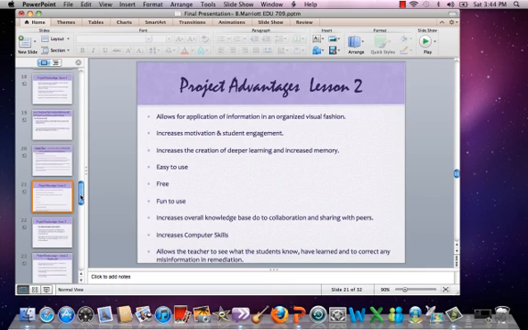Lesson 2 has several advantages as well. It allows for information to be applied in an organized visual fashion. It increases student engagement and motivation. It increases deeper learning and memory. It's definitely fun and easy to use.